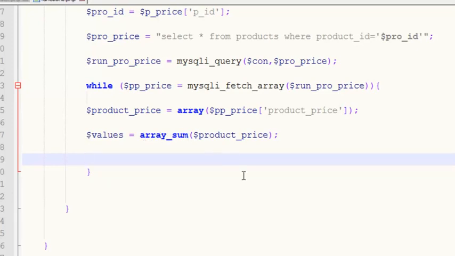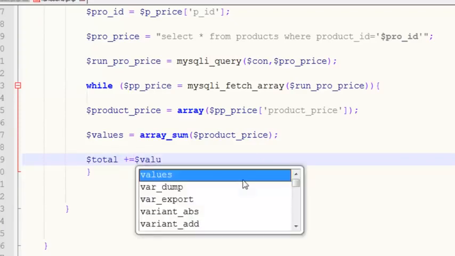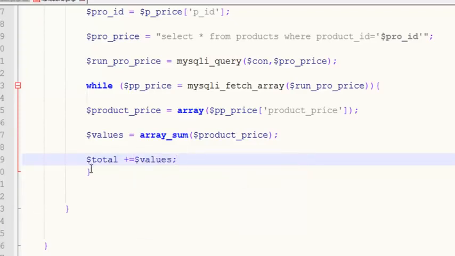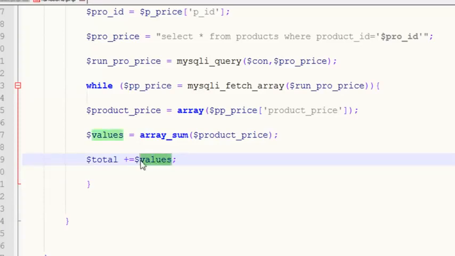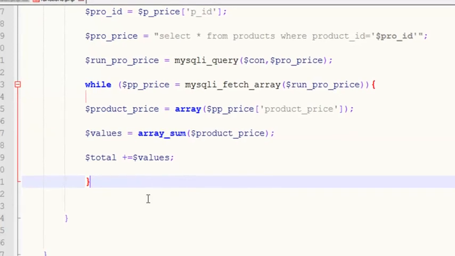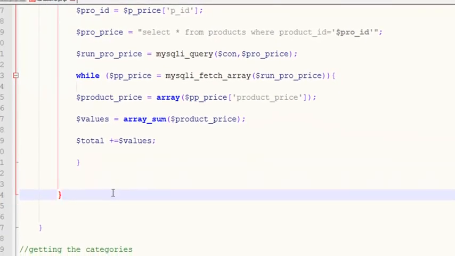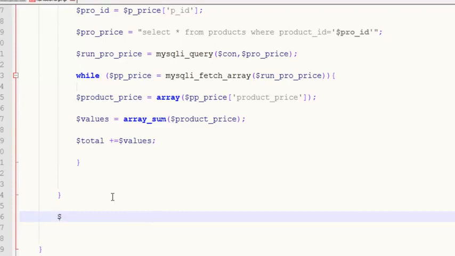Now, and last, we will say total variable plus values. Very simple. We said the total variable will have a 0 value, but at the end of this script we say total plus this values. So if there are some products added, all the price will be there. And then finally, just before the function ends, we can simply echo this total.